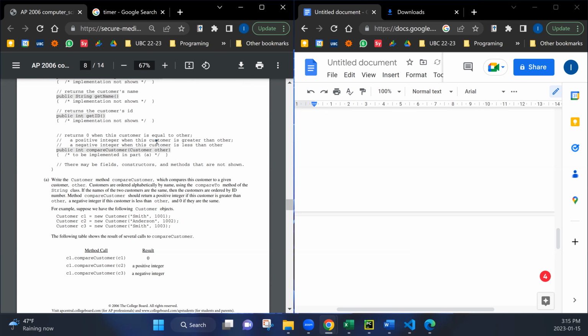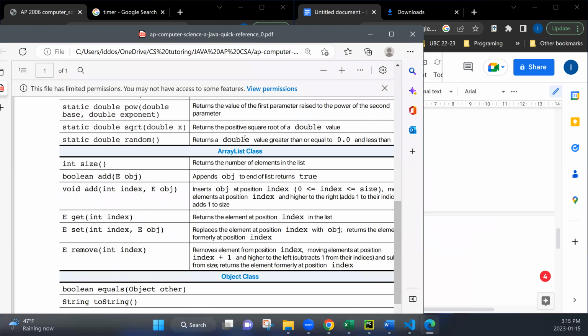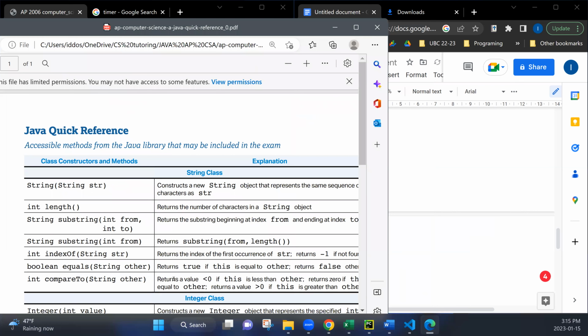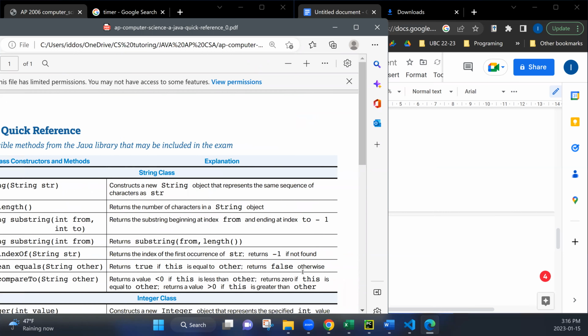Now, notice it's saying positive integer, negative integer. It's not saying exactly what integer we need. And then if we look down here, it tells us maybe consider using the compareTo method from the quick reference sheet. Let's see actually the compareTo method. Says here, returns a value less than 0 if this is less than the other, returns 0 if this is equal to other, returns a value greater than 0 if this is greater than the other. So really, it's almost the same thing as what we're asked to do.